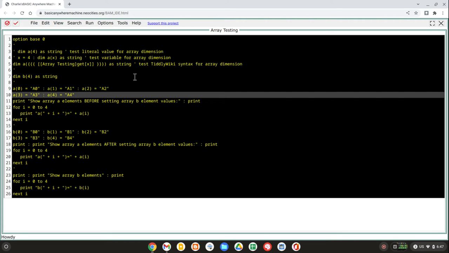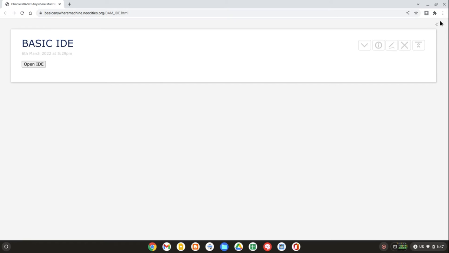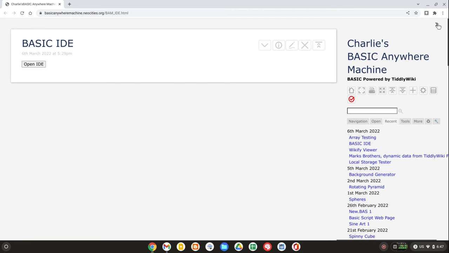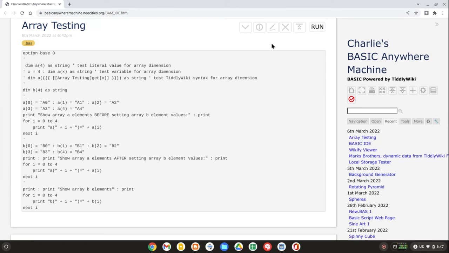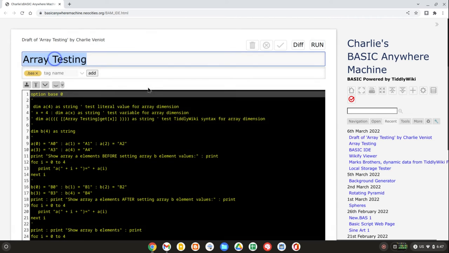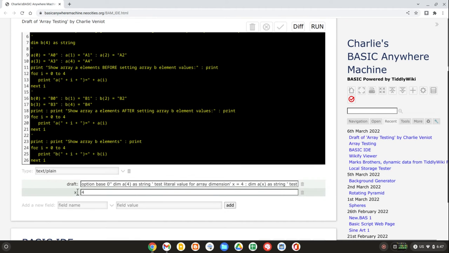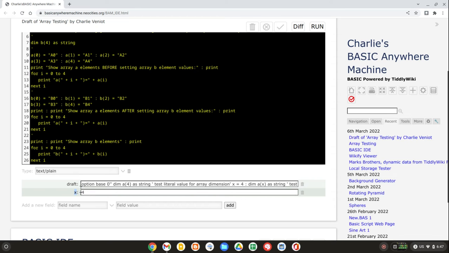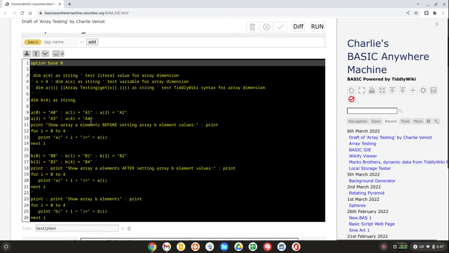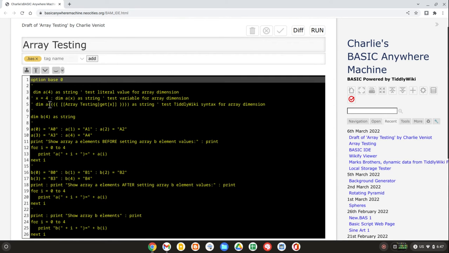Now before I go on to the next thing, let's take a look at array testing again, but through the native TiddlyWiki interface. And we look at array testing, there's the program, but if we edit this tiddler and we look at the bottom, we see fields for this tiddler, and there's the X field and the 4 value that gets put here during the wikification process.